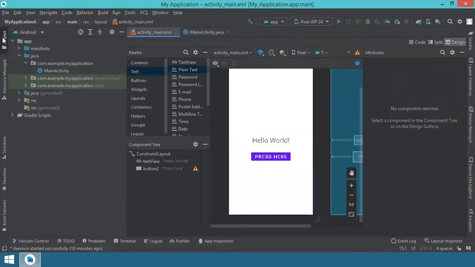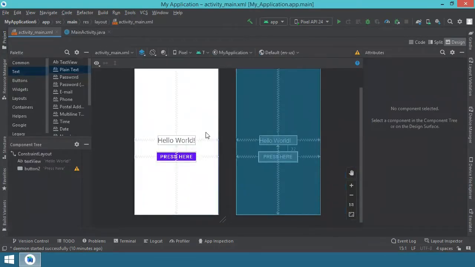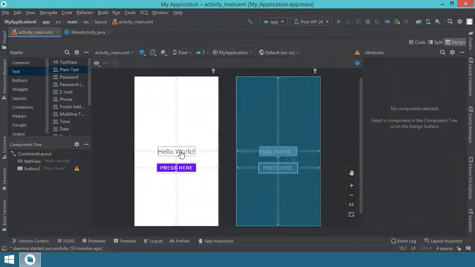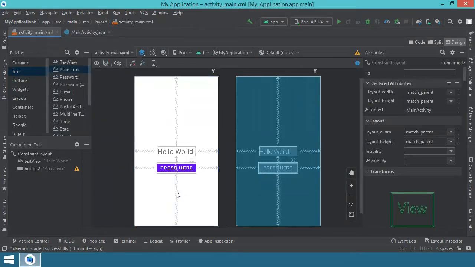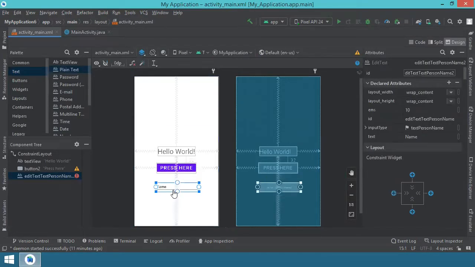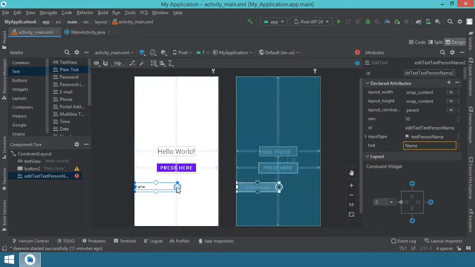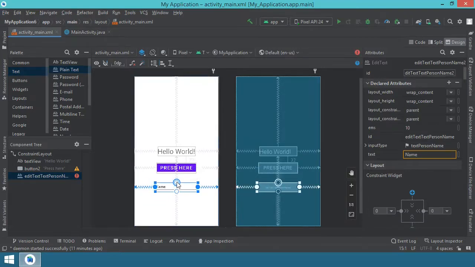So this is the user interface of my current app. We have a text view, we have a button. This button has already a method declared and we need to add a plain text. So under text, you select plain text or whatever type of field you want to enter. You bring the plain text object on the screen, you just drag and drop it, and you define the constraints by, again, drag and dropping these arrows to the corners of the screen.